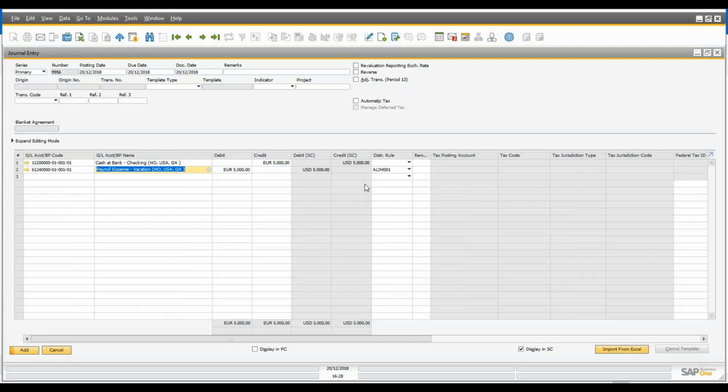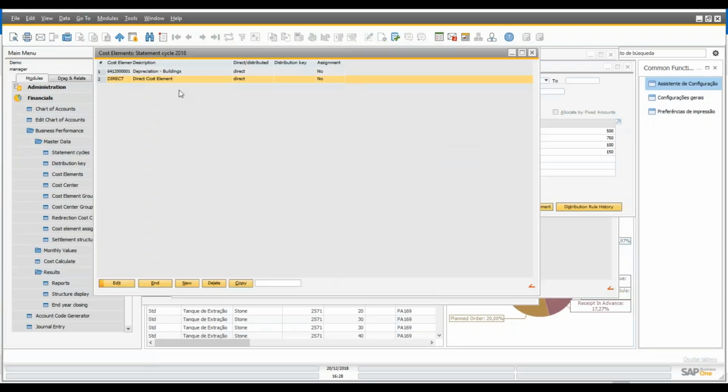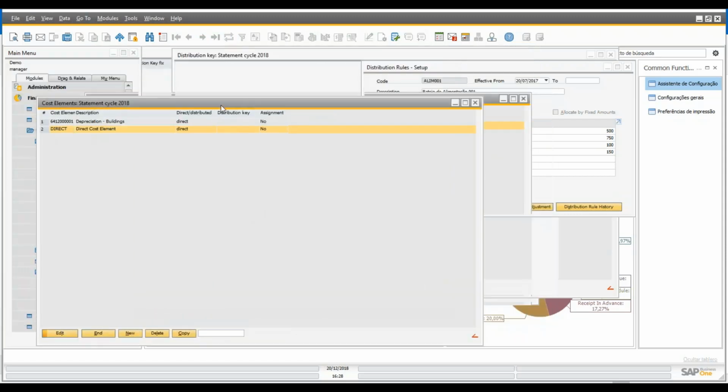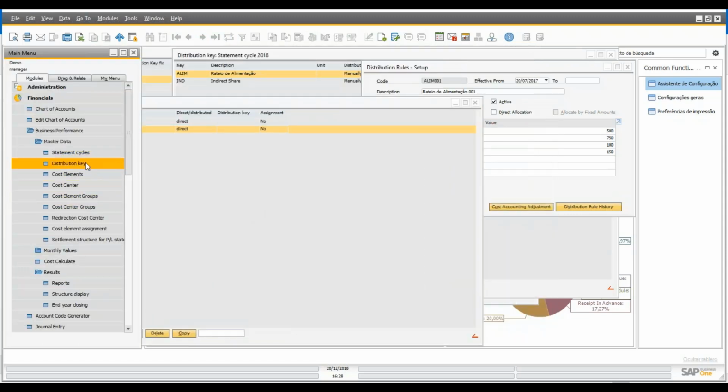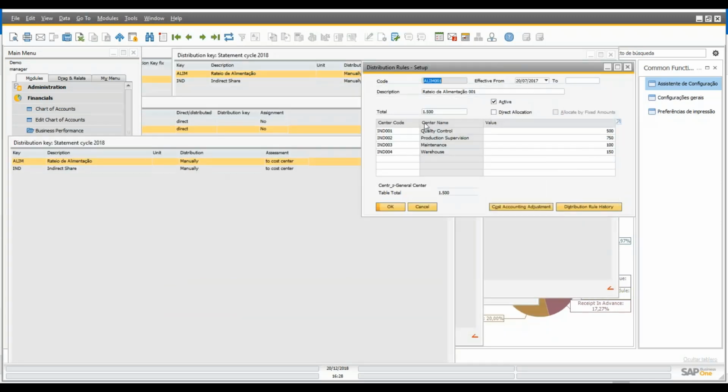When we do have situations like this, we need to link this account into one distribution rule in business performance, because Beas does not read the distribution rules from SAP. So if I have one distribution rule in SAP, I have to create the same distribution rule here in business performance. So I need to come here in business performance, create a distribution rule here in my distribution keys that is exactly equal to what I have here in SAP.